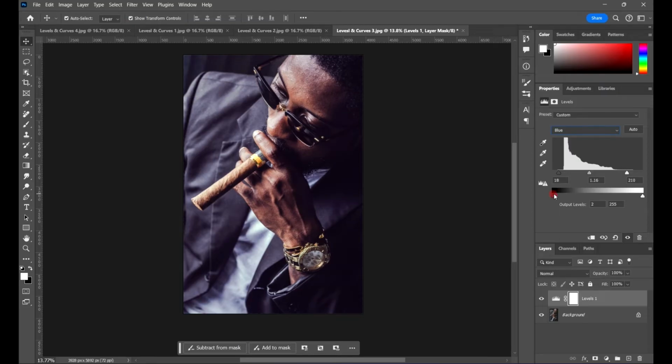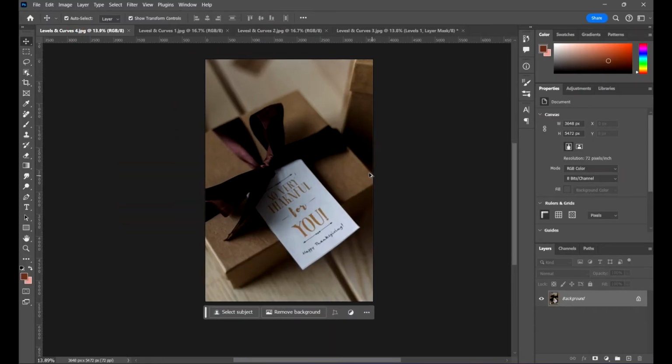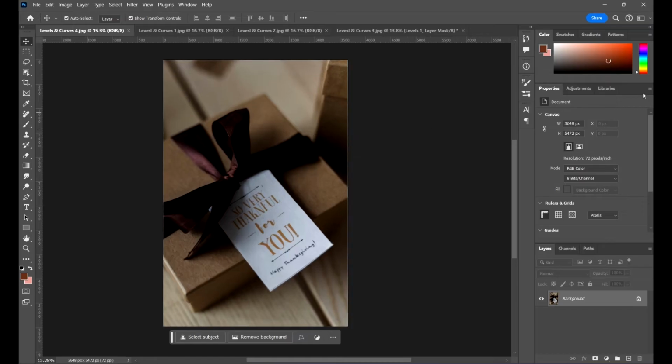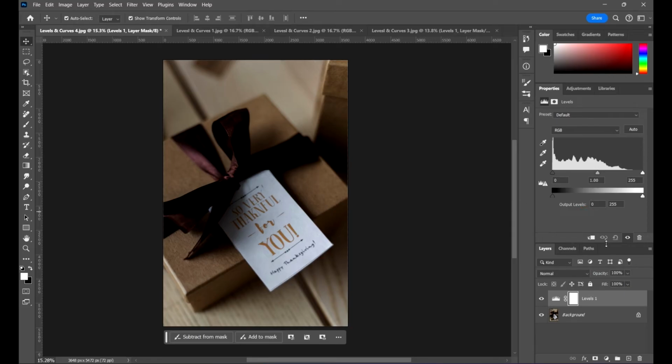Perfect. And now let's just go to this other image. Now, in this image, come back to my levels or my adjustments, and I'm just going to add the levels. Okay, and we also have presets. We have the darker presets.